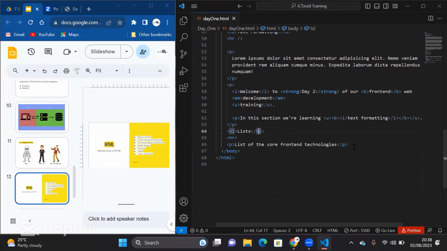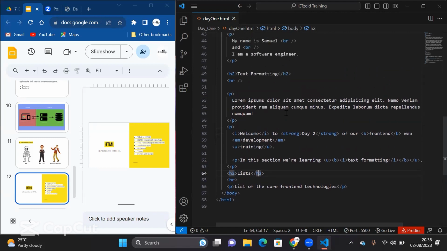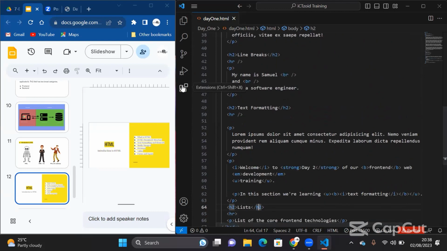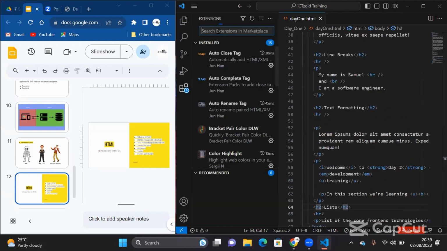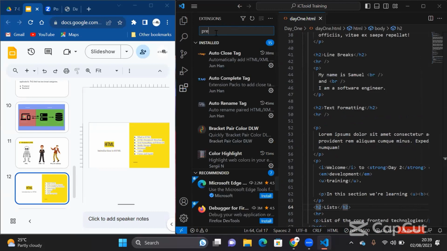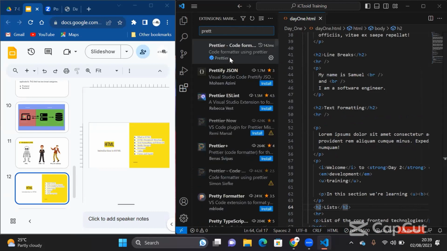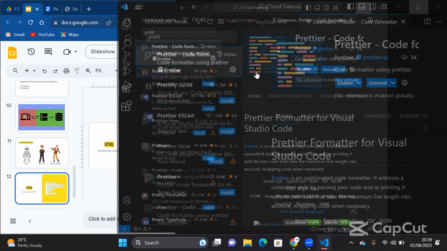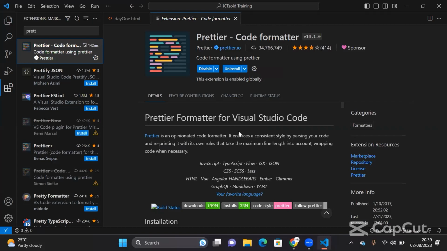So basically what Prettier does is it just helps you to format your code to make it look well structured, well organized. It's an extension, so you can also install it here. All you need to do is search Prettier. This is Prettier. Let me open this code formatter. It just helps you format your code. That's just the job of Prettier. It doesn't do anything besides that.